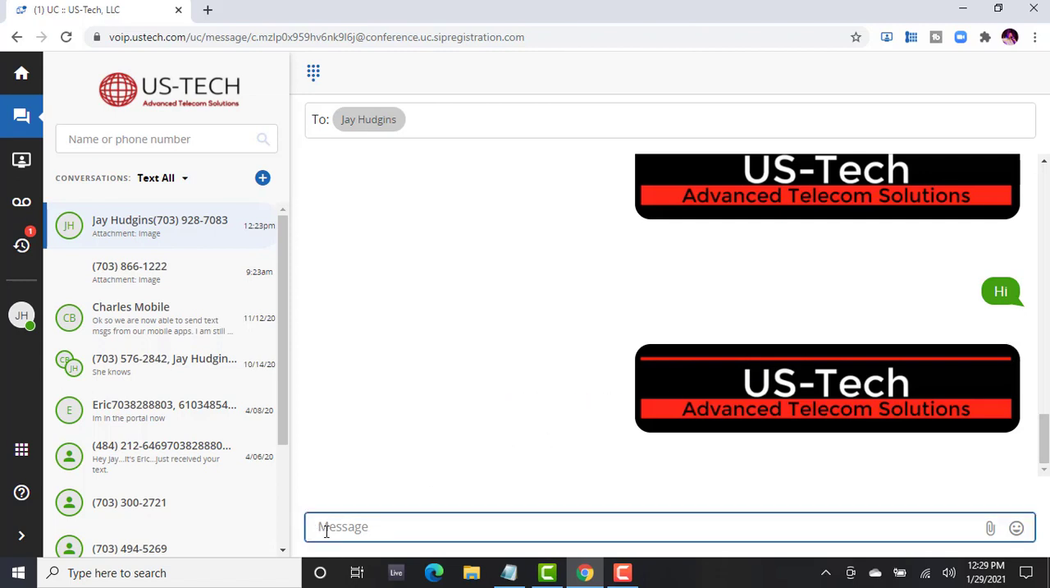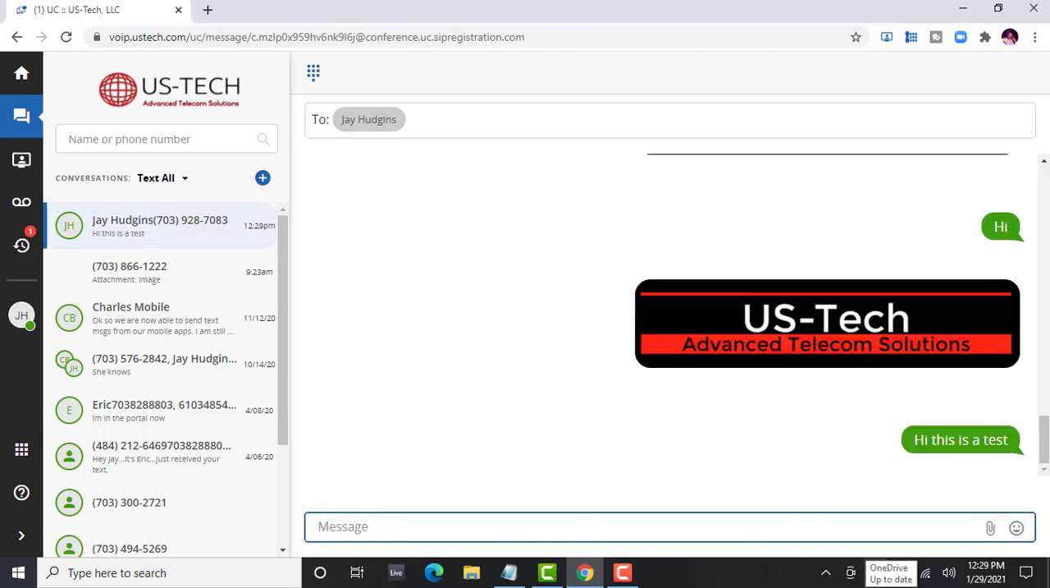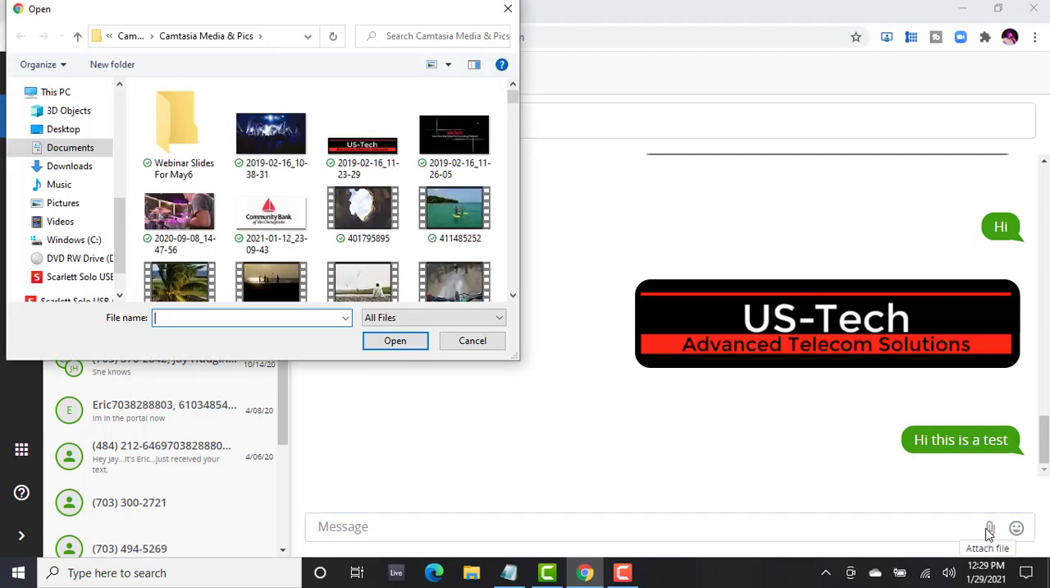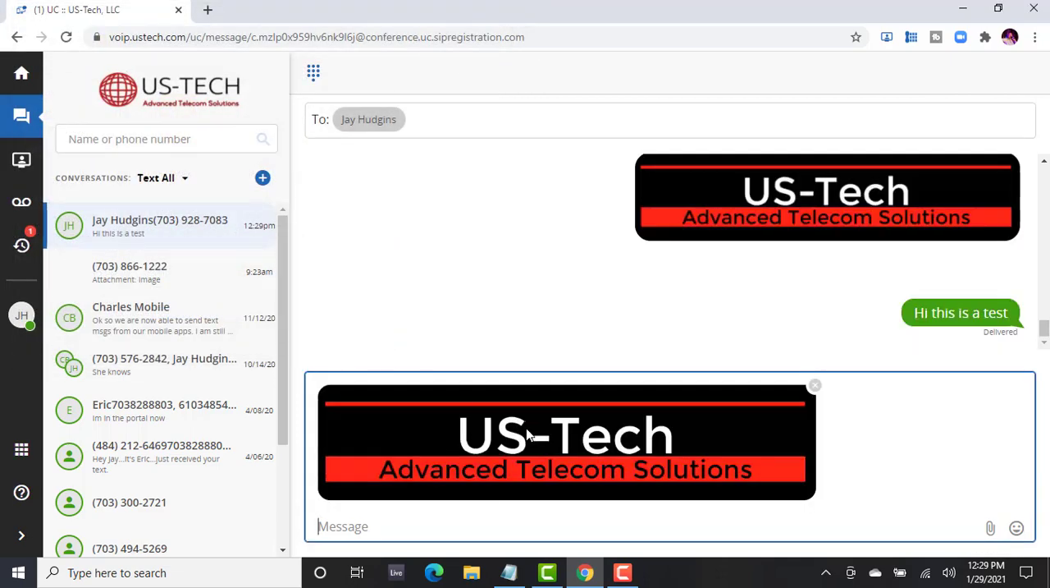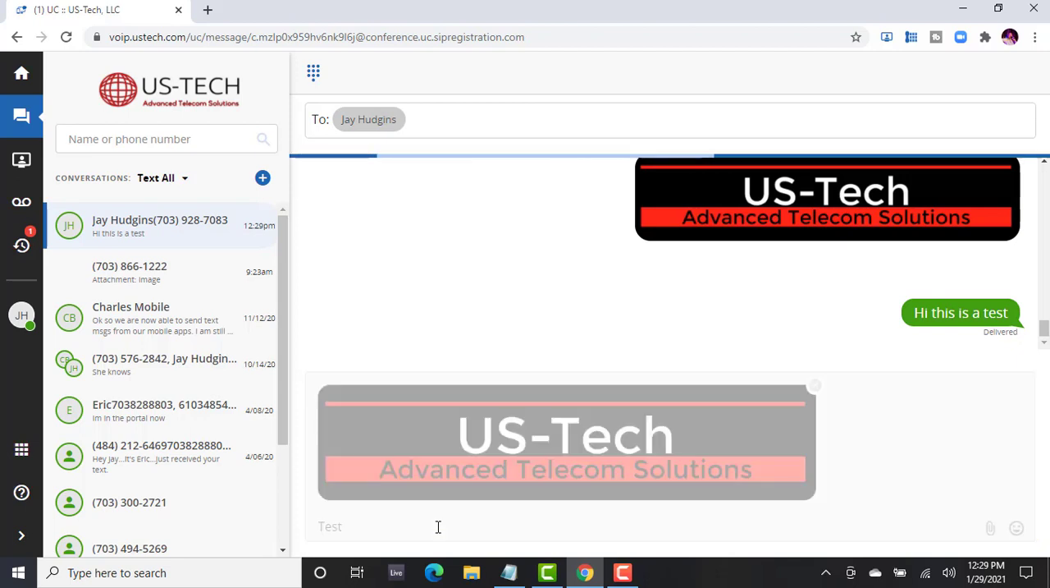and simply go to the message, type out what you want to say. Hit enter, and there you go, it's off. You can send an attachment by hitting the attachment right here. Click something on your computer, hit open. It'll show here, and then all you need to do is, if you want to type something else in again, go ahead and hit enter again, and off it goes.